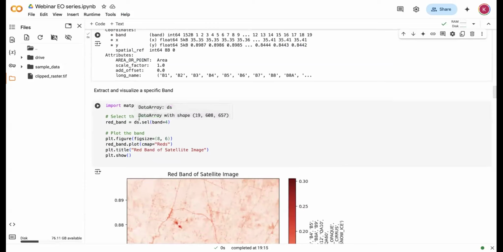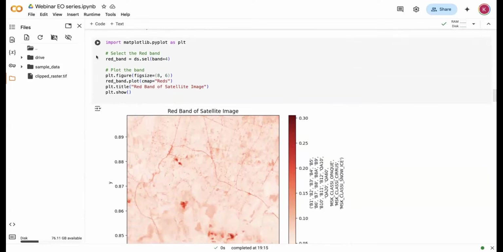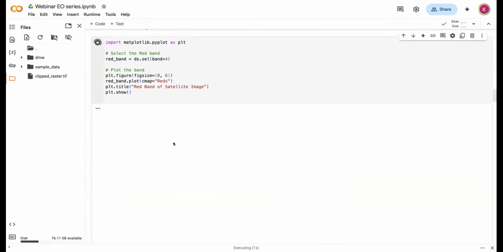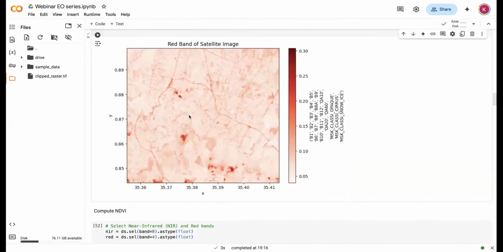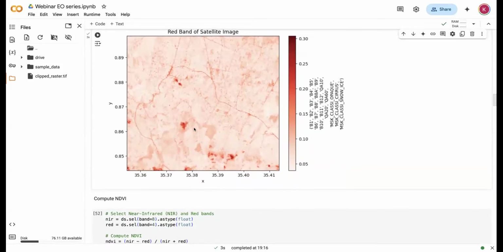So you're able to check on rioxarray. I'll leave a link for the documentation of rioxarray or xarray, so that you can choose any band and visualize the band. For example, here we are visualizing the red band. You can see it visualized, the red band for the image that I had.